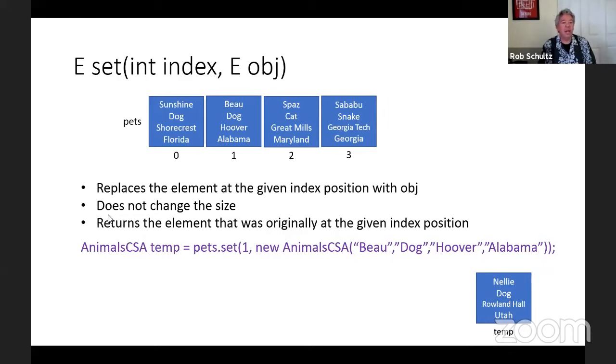We have a set method, and what the set method does, it takes an index position and an object, and it replaces. It doesn't add, it doesn't insert. It replaces the element at the given index position with the specified object. It does not change the size. I'm not adding anything. I'm not removing anything. I start with 4 elements. If I set something, I'm keeping 4 elements.